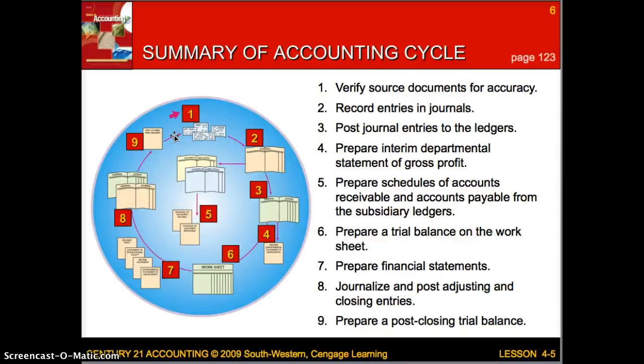So make sure that you know that you will verify source documents for accuracy, record entries in journals, post journals to the ledger, prepare interim departmental statement of gross profit, prepare schedules of accounts receivable and accounts payable from subsidiary ledgers, prepare a trial balance on the worksheet, prepare financial statements, journalize and post adjusting and closing entries, and prepare a post-closing trial balance.